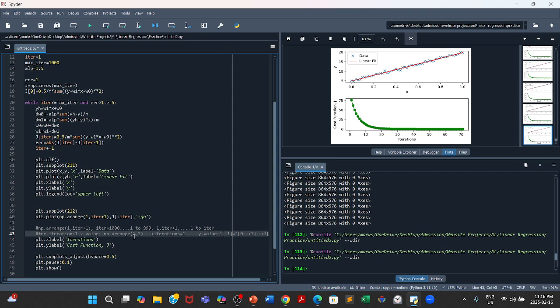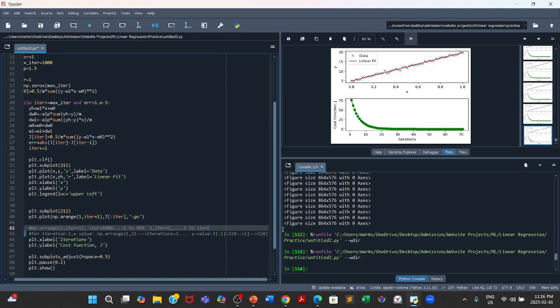So for the first iteration, iteration is equal to 1, and the corresponding value of this y value would be j is equal to 0, which we calculated at the very beginning. So it's going to be right on the top. And then when we calculate the second one, let's just copy this.